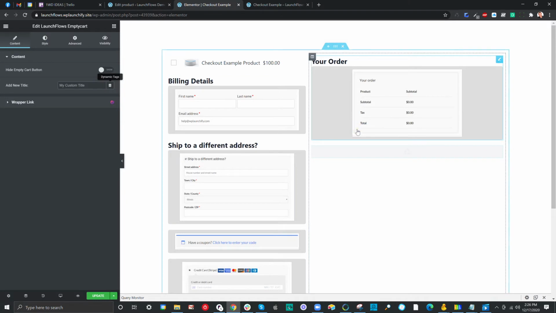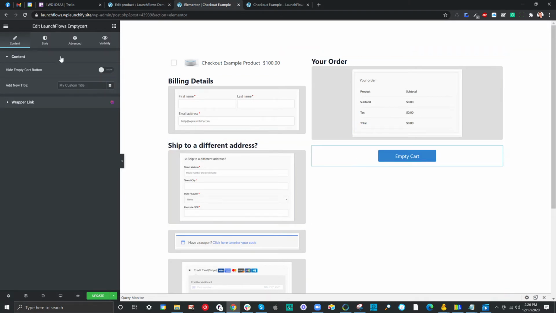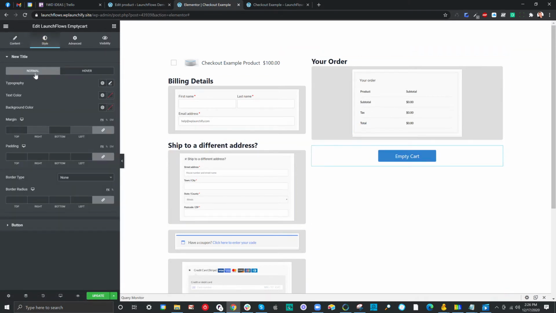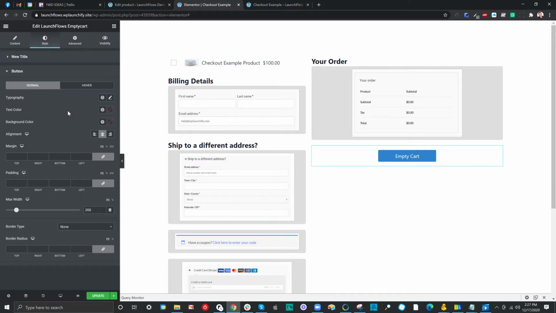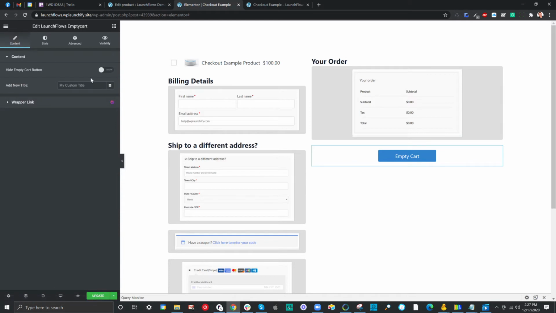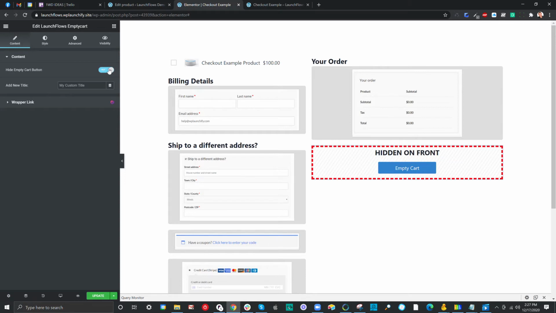We can put this anywhere in our design layout, and we can adjust the style using any of the normal controls of Elementor, including adding an additional title, styling the title, or changing the look and feel of the button, including the alignment, the color, the shape, and so forth. Out of the box, we can also hide this on the front end should we ever want to just have it in place for a standard layout but not use it on this particular occasion.